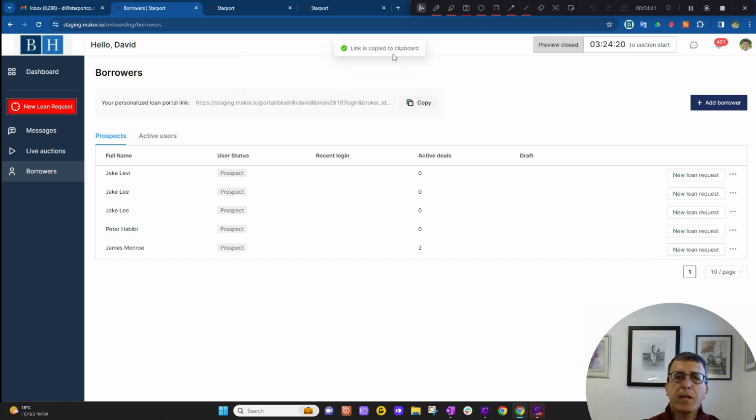It's now copied to your clipboard, and you could paste this link in your own emails that you might want to send out. You could add it and embed it into your own website. You could add it anywhere you would like. And that's all there is to it.